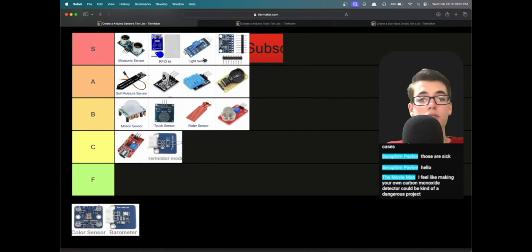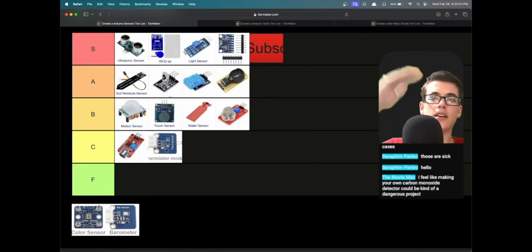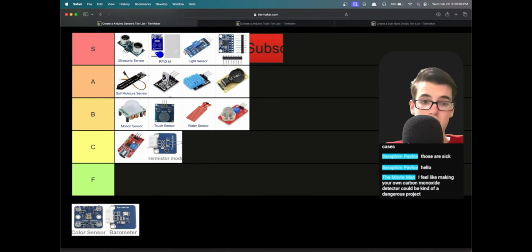Obviously, it's much cheaper than this more complicated temperature and humidity module, but definitely more limited use cases. I don't know what kind of scenario you would need that kind of very limited temperature information about. Maybe there's some. I can't think of any off the top of my head. This next one here is really cool, though.